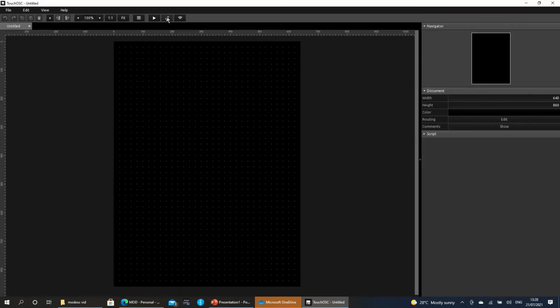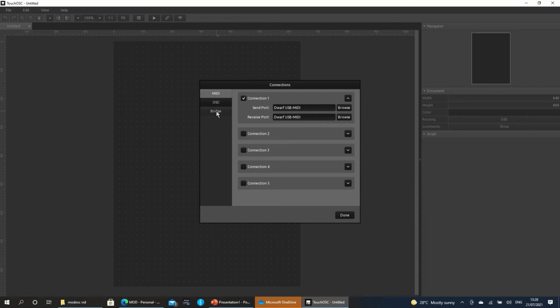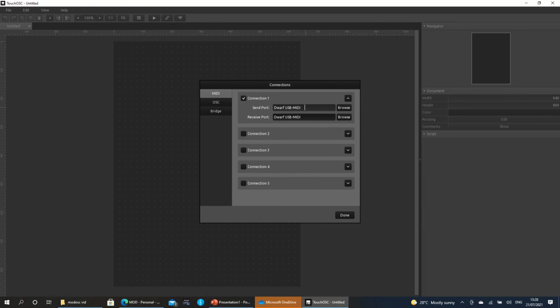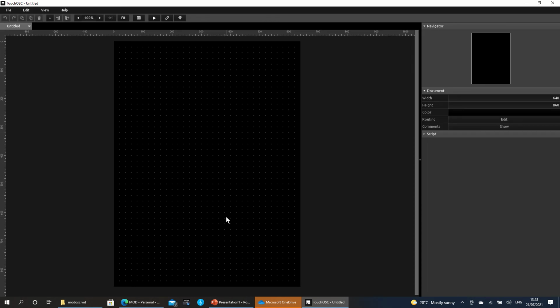make that full screen. If we go to the connections connector, which is the two little chain links in the corner there, if we start on bridge, select connection 1, browse, go to the name of the computer you're on and use the IP address with the 51 in it. That is what the MOD Dwarf uses. And we go to MIDI, make sure connection 1 is selected and browse to Dwarf USB MIDI. We'll put the receive port in, although that isn't used at present. When we've done that, we should be fully connected.